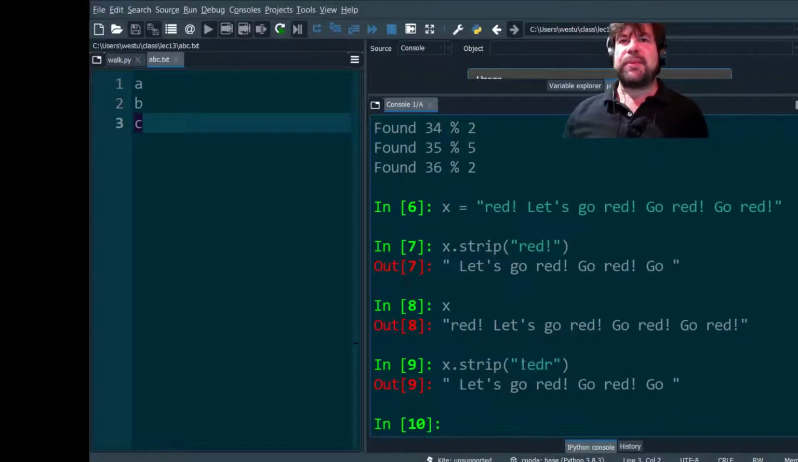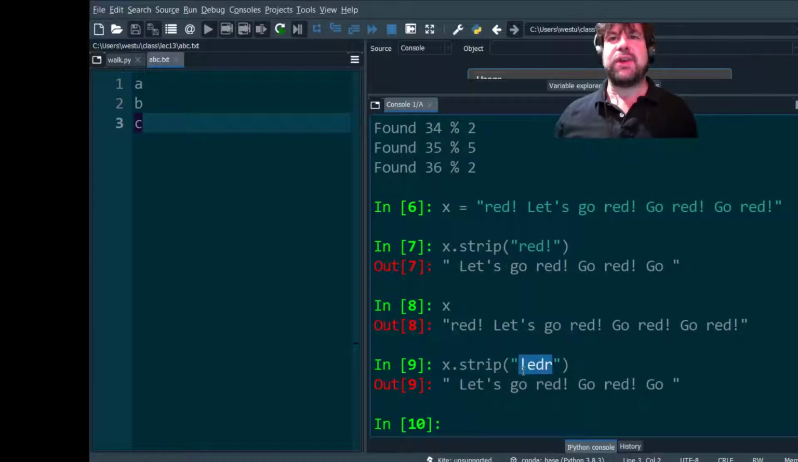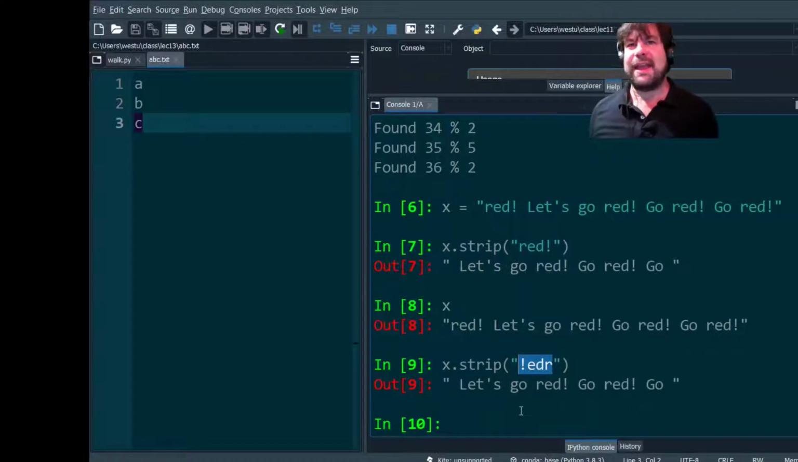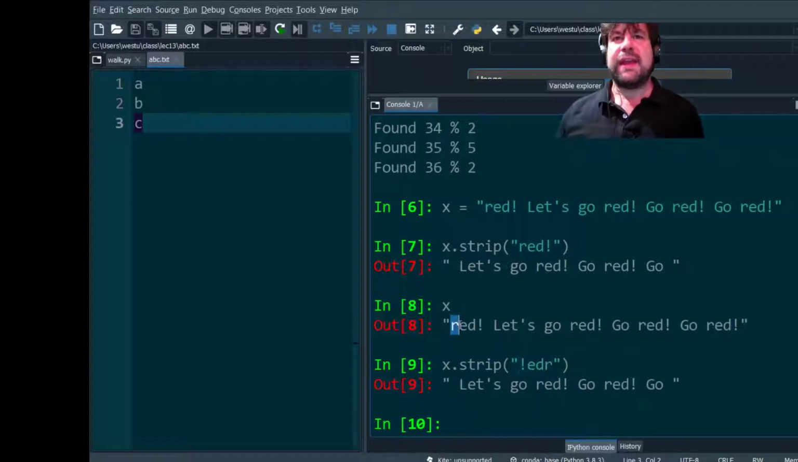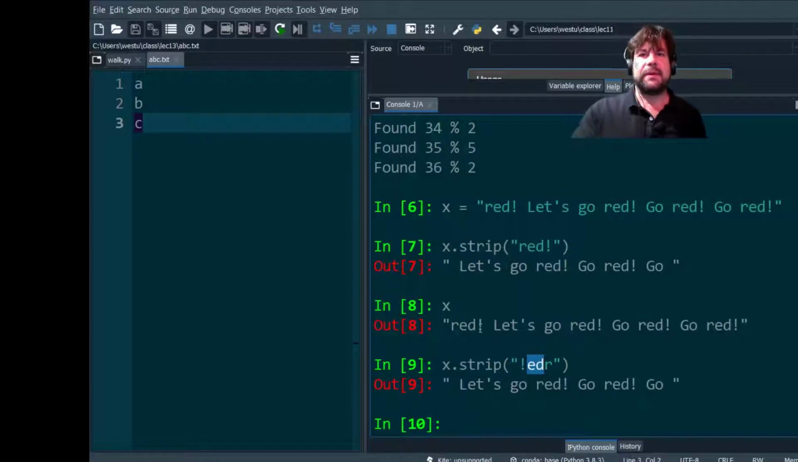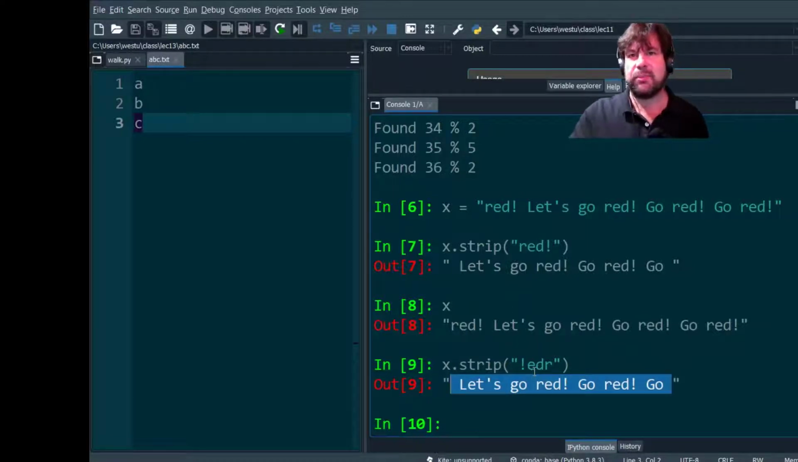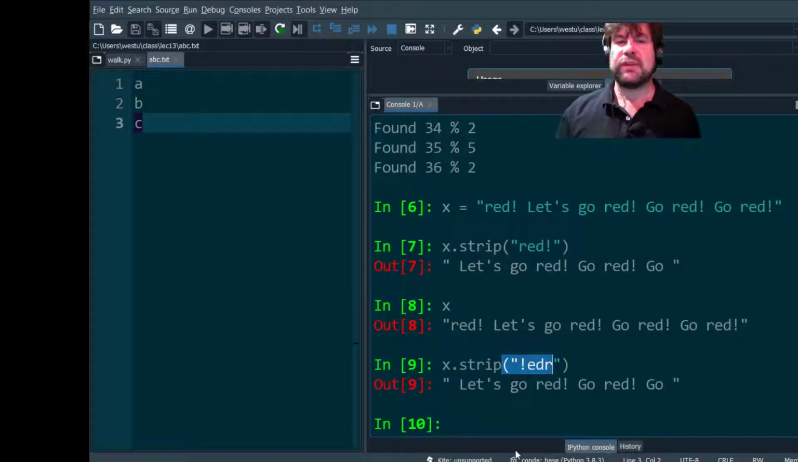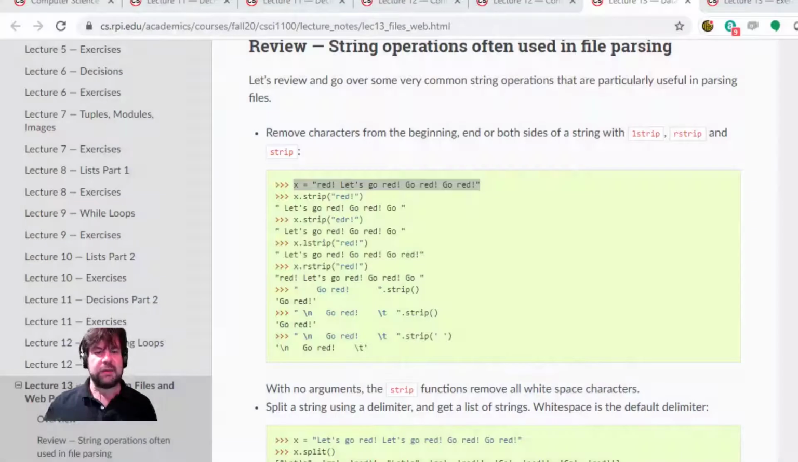So on the strip, this is an important safety thing: the order of our characters doesn't matter. As it's reading through, if this character appears any place in this string, we remove it from the answer string. So it doesn't matter that this said red and we said exclamation point, E, D, R. The R, the E, the D, and the exclamation point are still in this string that you want to strip off, so it's still going to get operated on.